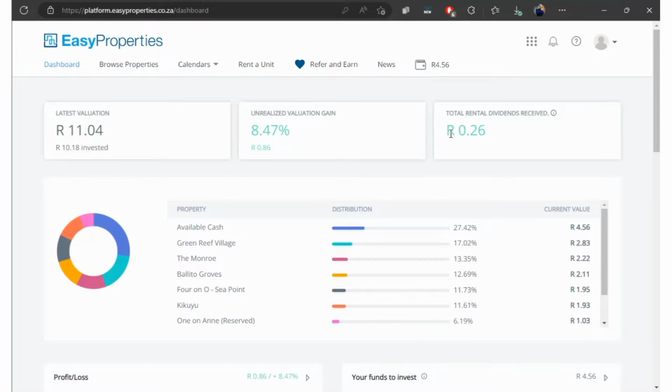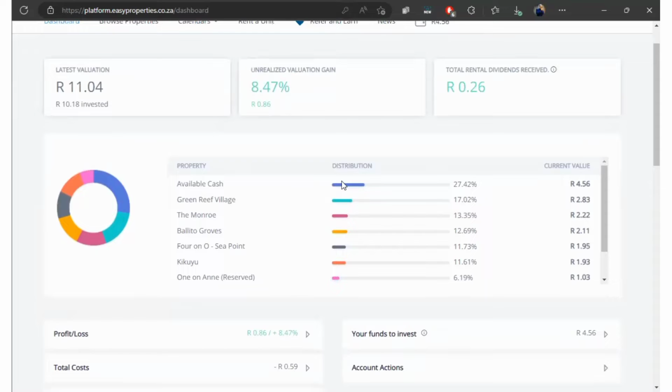And this is obviously something that's very important for people. How much money are they actually making in terms of the income from the rental that the properties earn? Then you've got a list of your properties in terms of how much of them, in percentage, you own inside your account. Some of them, obviously, you'll own quite a lot more of than others. So in this account, Green Reef Village is the most owned property here at 17% of the account value, followed by the Monroe and etc.